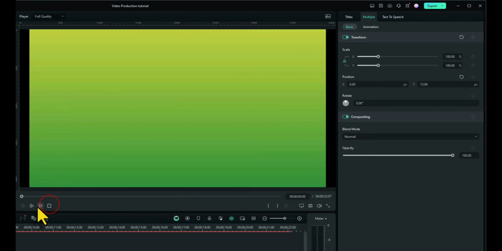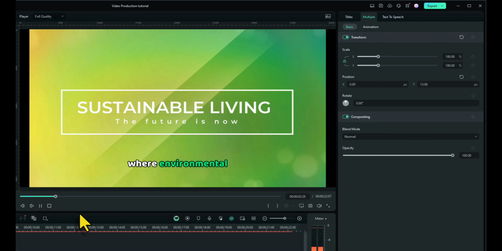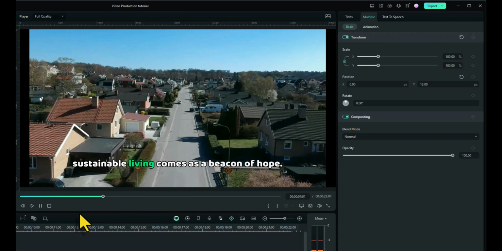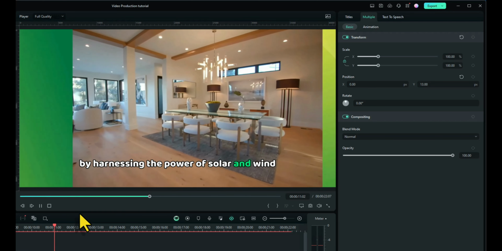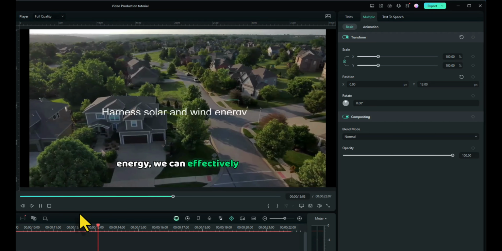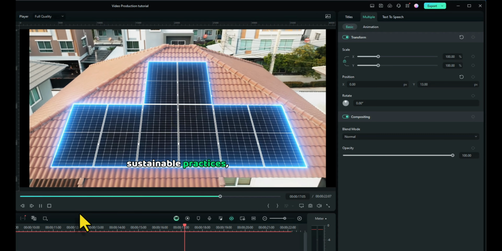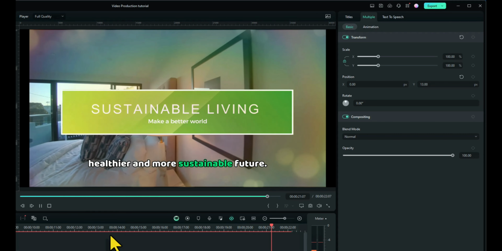Back to the beginning, let's try that one more time. In today's fast-paced world, where environmental concerns are becoming increasingly urgent, sustainable living comes as a beacon of hope. By harnessing the power of solar and wind energy, we can effectively encourage individuals to adopt sustainable practices, paving the way for a greener, healthier and more sustainable future.